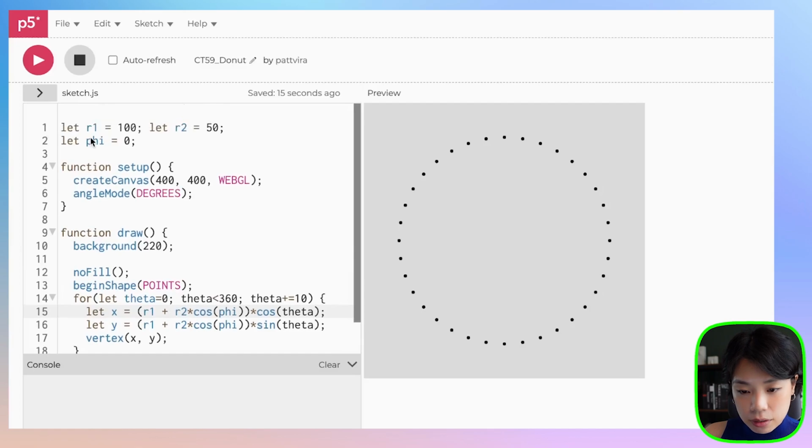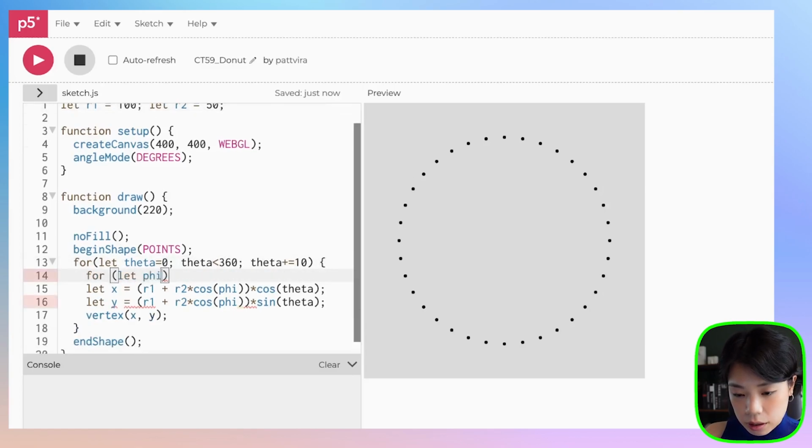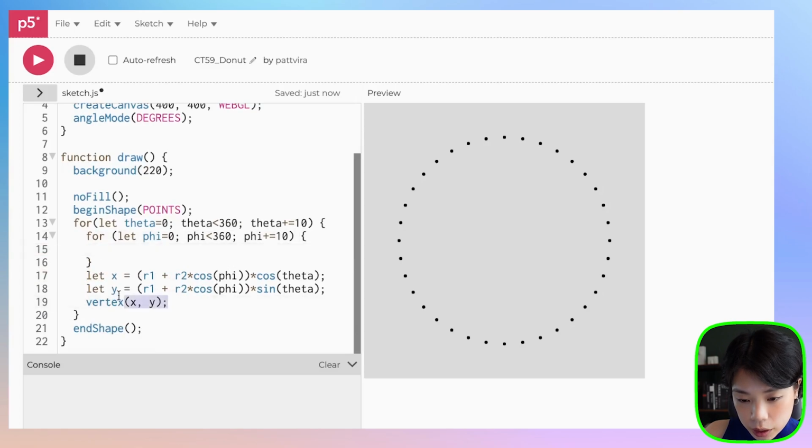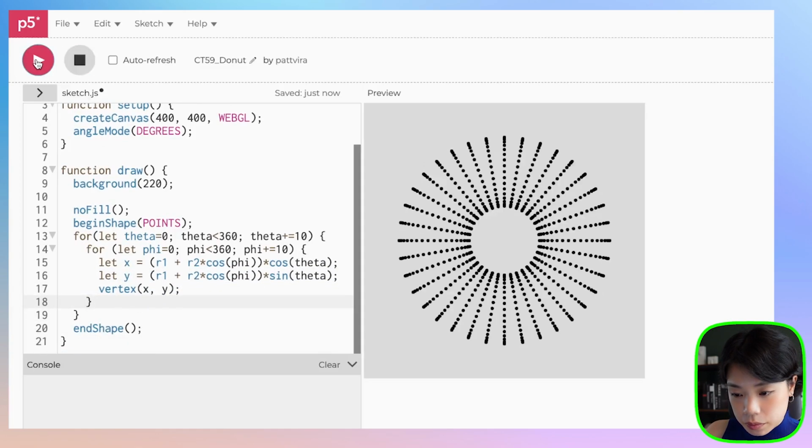So instead of just giving it 0 here, how about we write another for loop? And then let's set phi equals 0, if phi is less than 360, and then we increment it by also 10. And then we're going to put all of this inside the inner nested loop. All right, let's click run. Okay, so you can see that now we have that second circle, but it is just a line, and that is because we're only drawing it in the x and y plane right now.